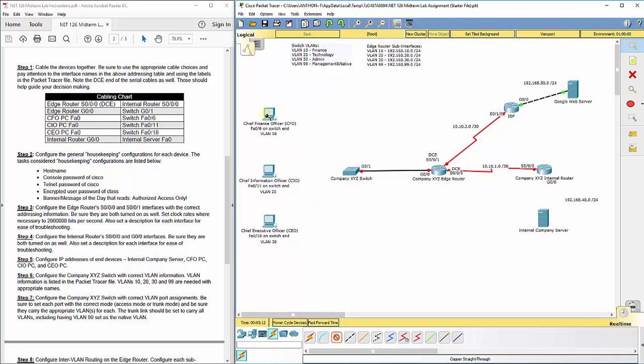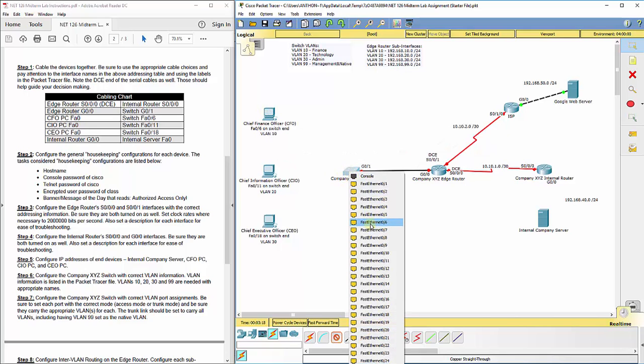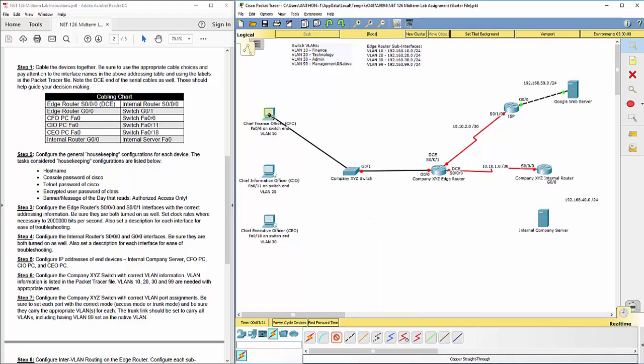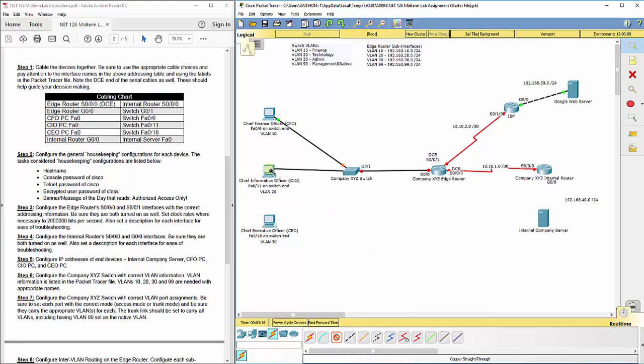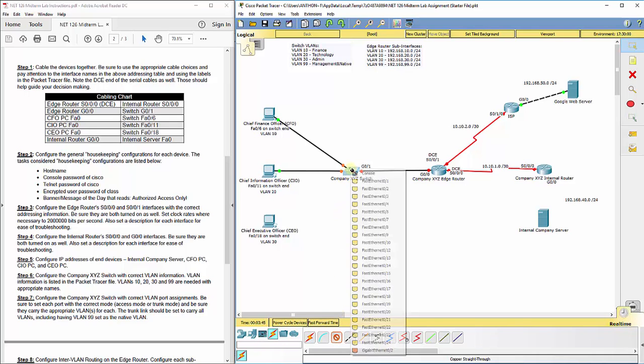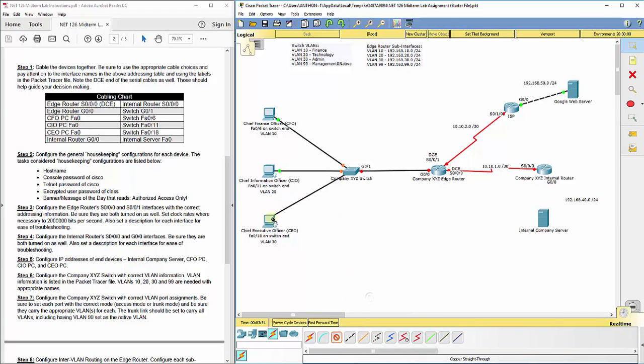Now I'm going to connect all my PCs, and you see it says here too Fa0/6 on the switch to Fa0 on the PC, and that's for the CFO PC. We're going to do Fa0/11 on the switch to Fa0 on the CIO PC, the Chief Information Officer. And then lastly, we'll do Fa0/18 on the switch to Fa0 on the CEO's computer.